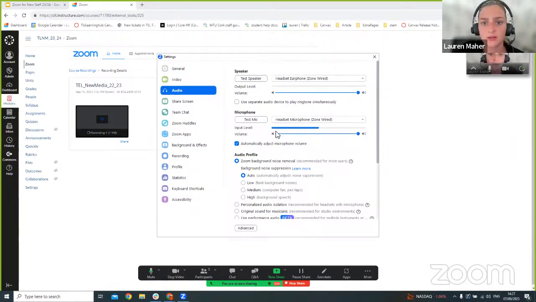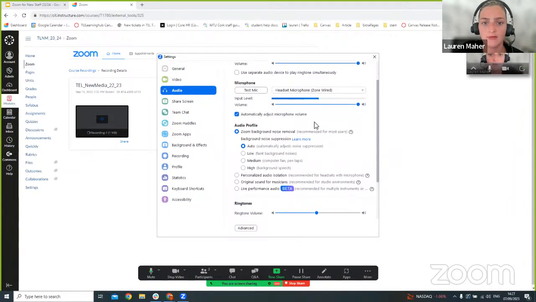So then we have the audio. As you can see here, I can see my input level is bouncing. I can see what different ones I have, whether what speaker I have, what microphone I have, and I can go through here and have the audio profile. So background noise suppression.